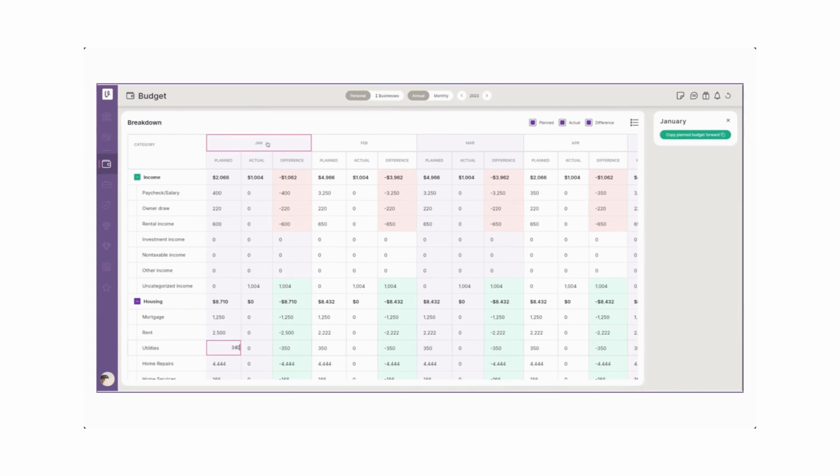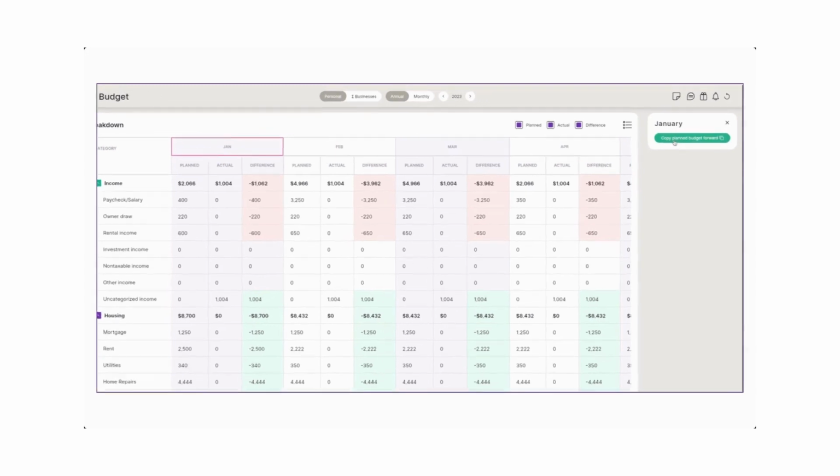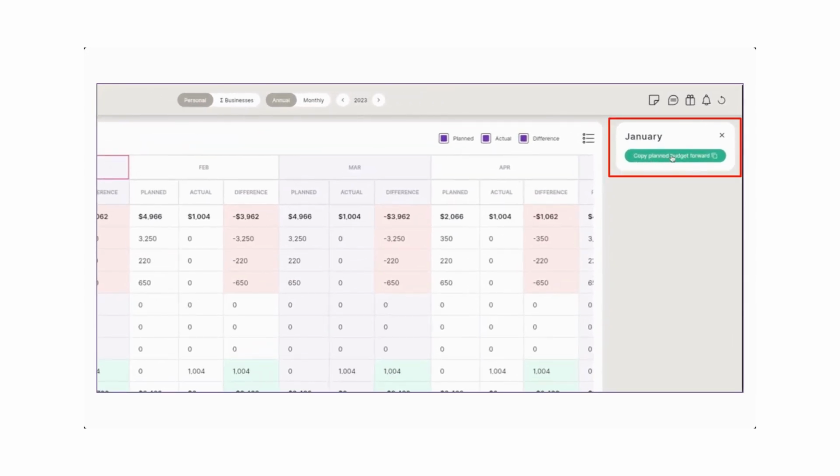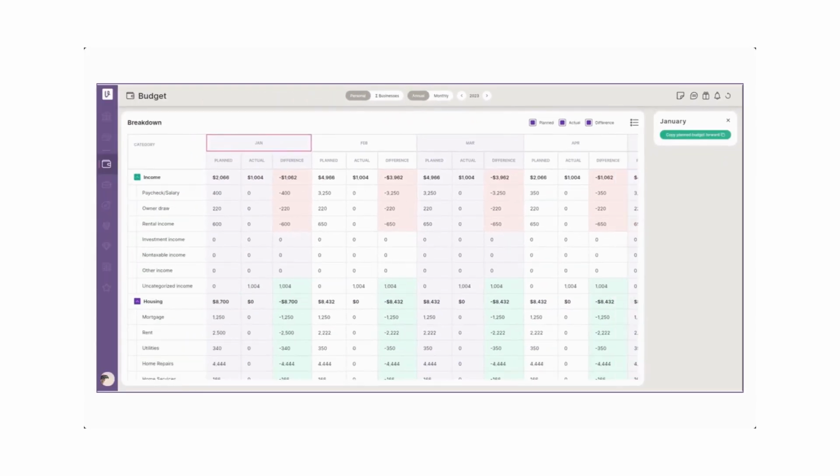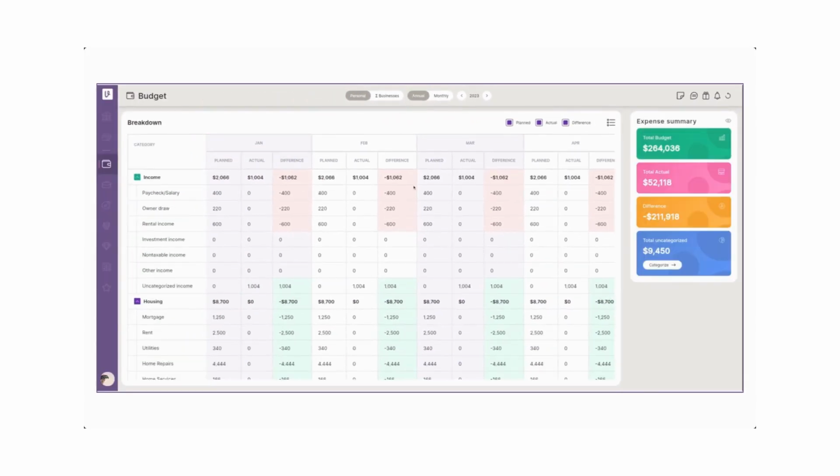Once you've completed this month, simply click at the top for that month, and on the right, click where it says Copy Plan and Budget Forward. This action copies your budget from one month to the rest of the year, making the process incredibly straightforward. There's no need for manual copying and pasting for each month.